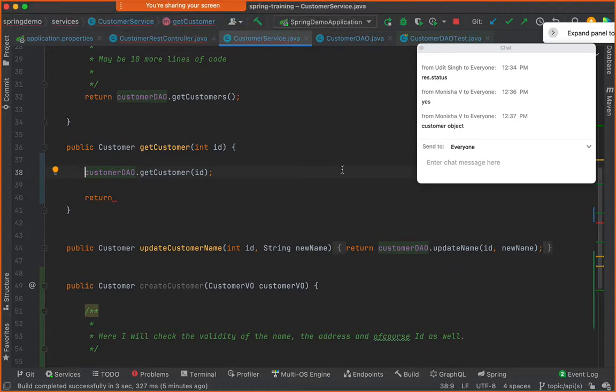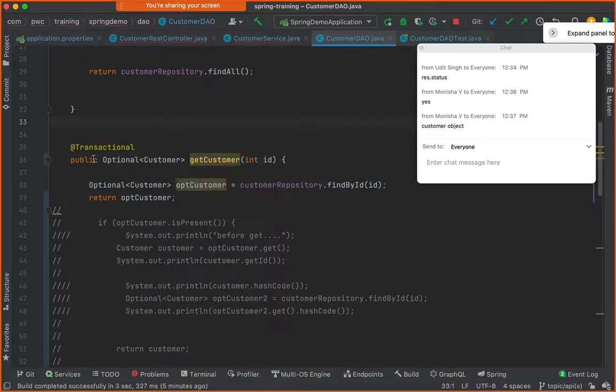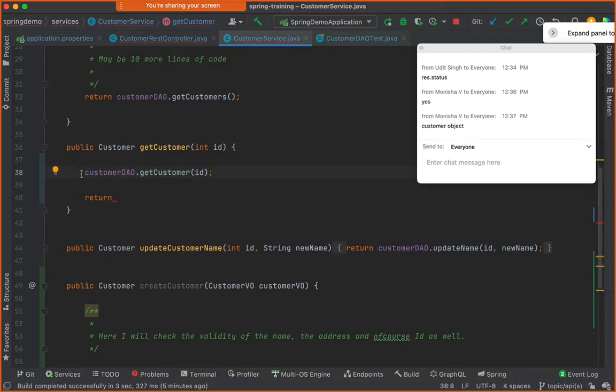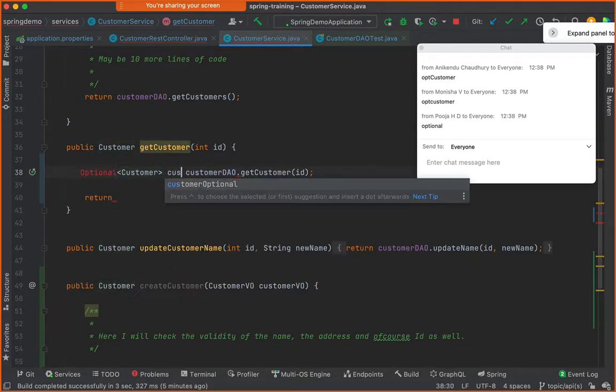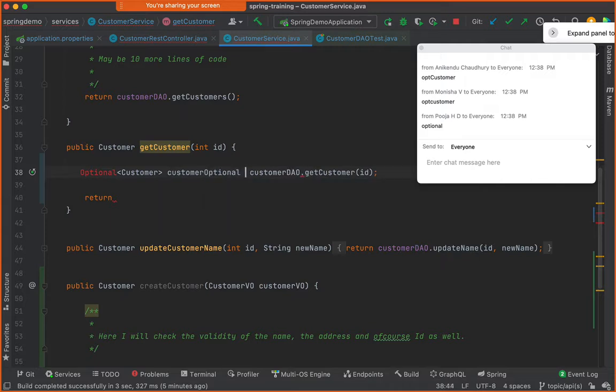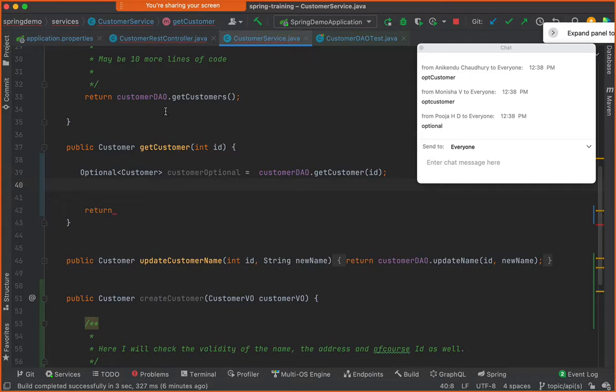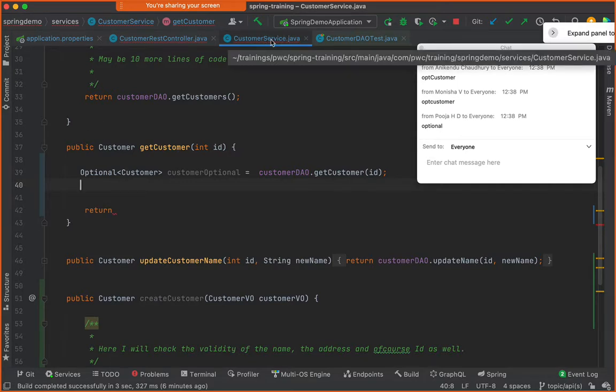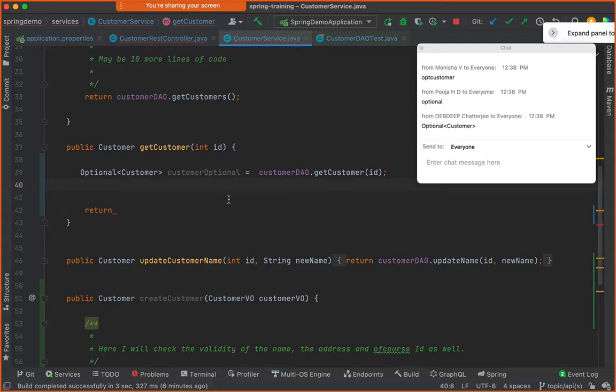No, not the customer object. We have just changed the signature. So what do you think I'll be getting on the left hand side? Come on, give me the complete answer. Correct, Rakesh's answer is correct. The right answer is that it will give me an optional of customer. Now this is the business logic class. Customer service is the business logic class, and it is in this place that I am going to write this.